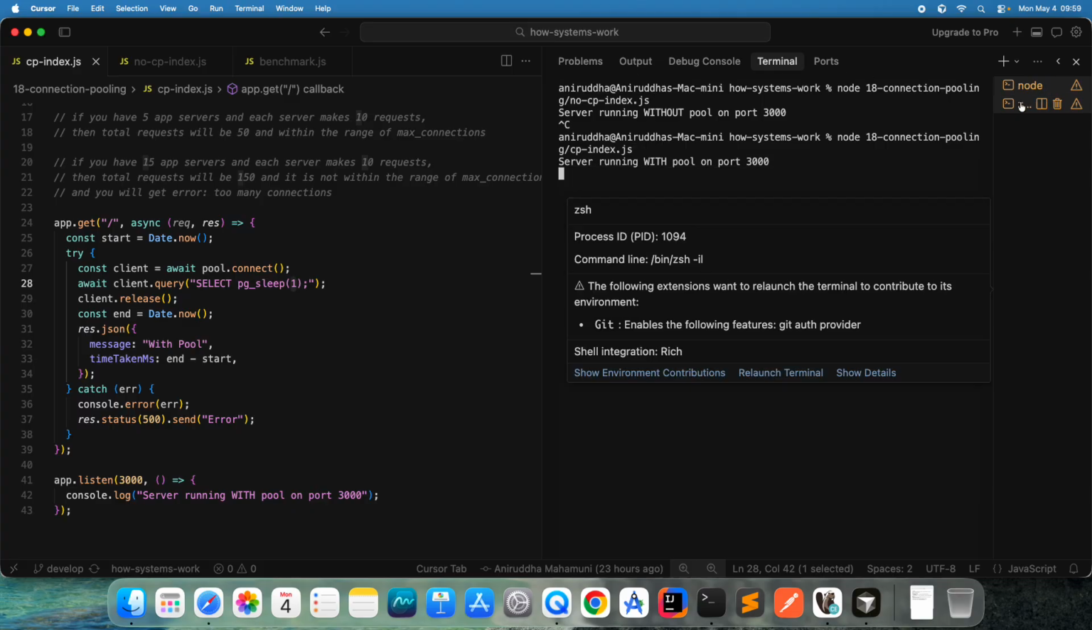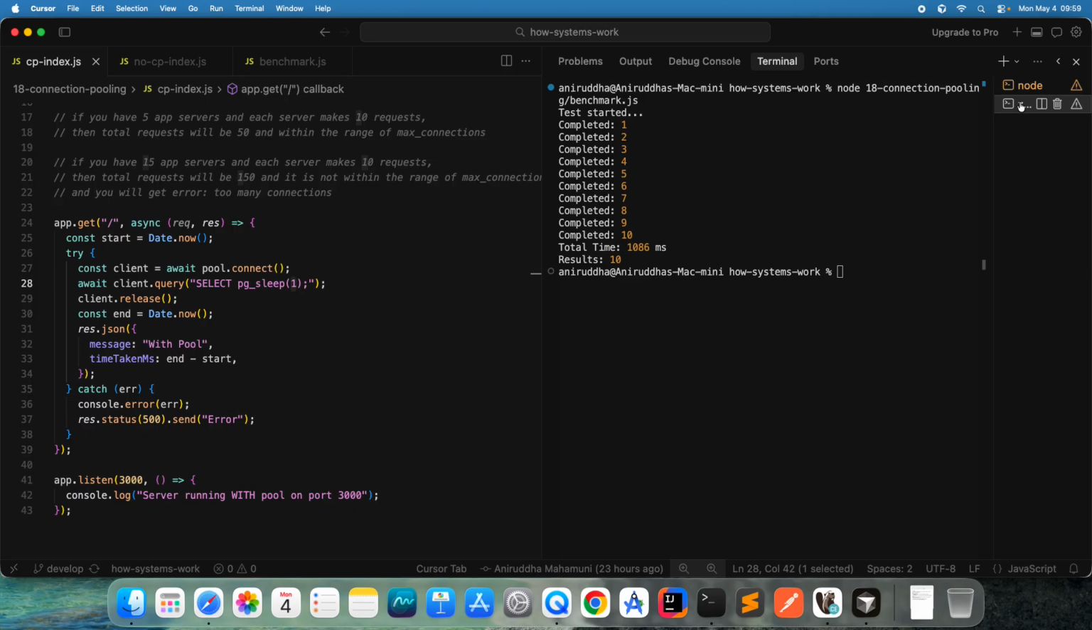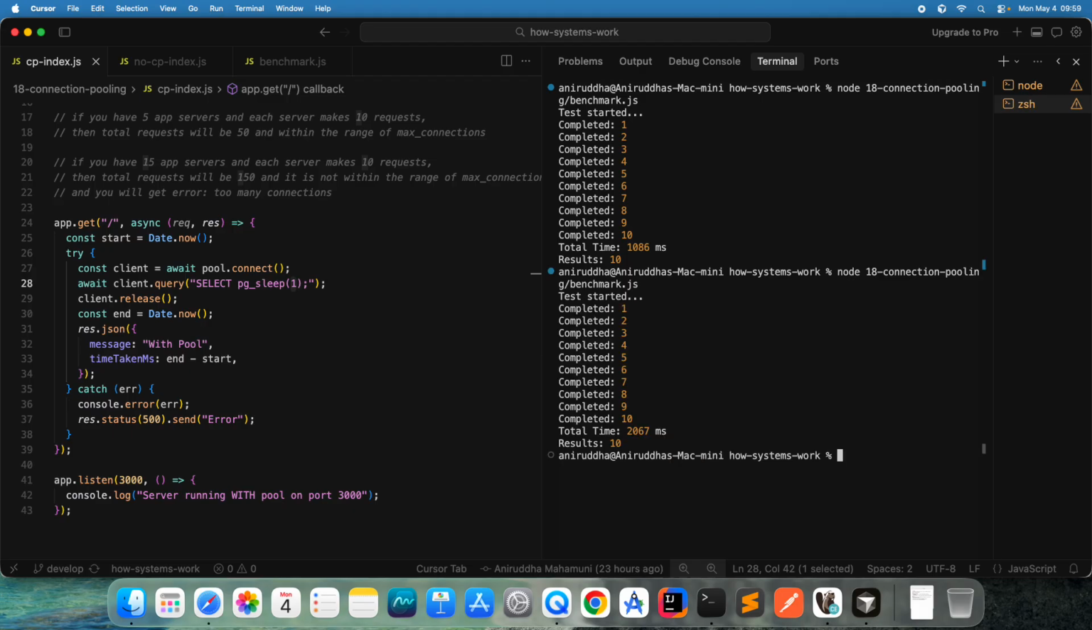Started, and I'll be hitting the benchmark query now. So you see, you're using 5 requests in parallel. First 5 requests went. After those were completed, the next 5 requests were sent, and then the connection got closed. So this is how the total is 2,000 milliseconds.